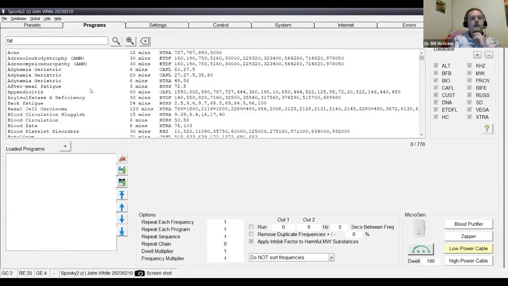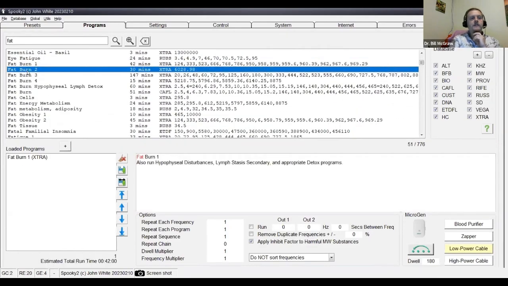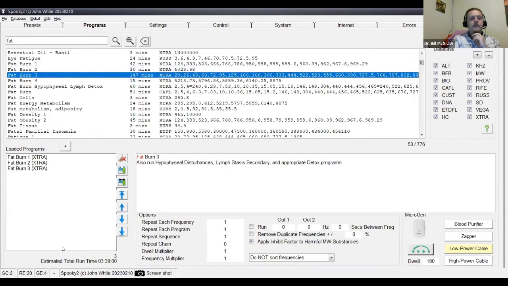Here's all your fat programs. Go down through. Okay. Oh, wow. Fat burn. Let's try these 3 programs. How long do they repeat? They repeat 3 hours and 39 minutes. That's too much. Then I hit remove duplicate frequency. How long do they repeat? 3 hours. Okay, that's good.